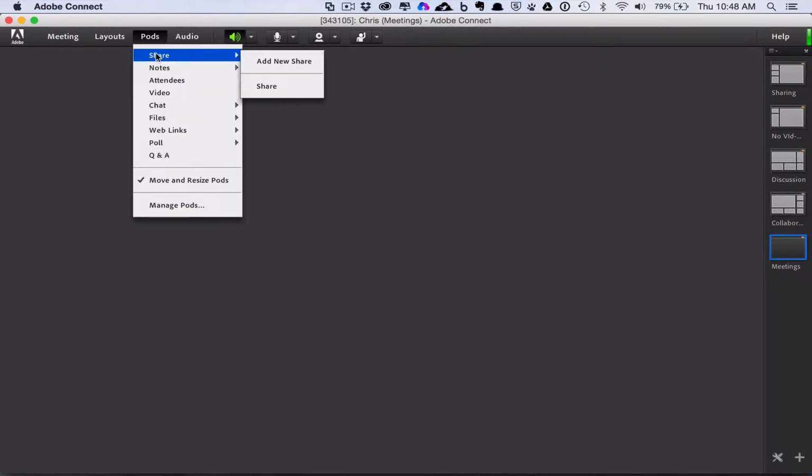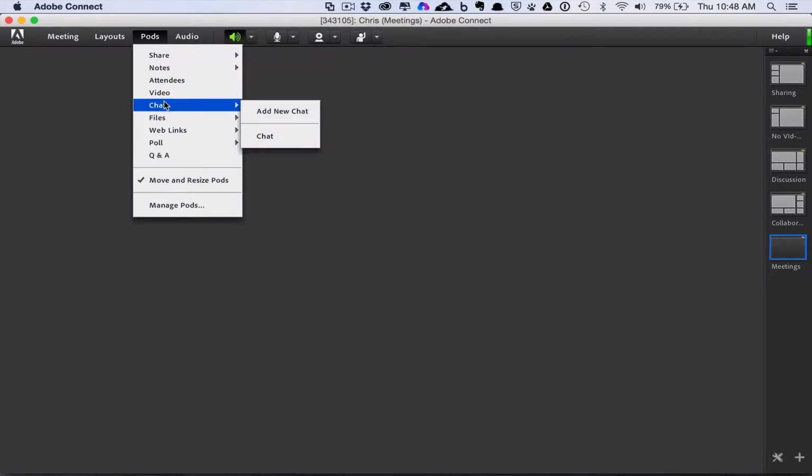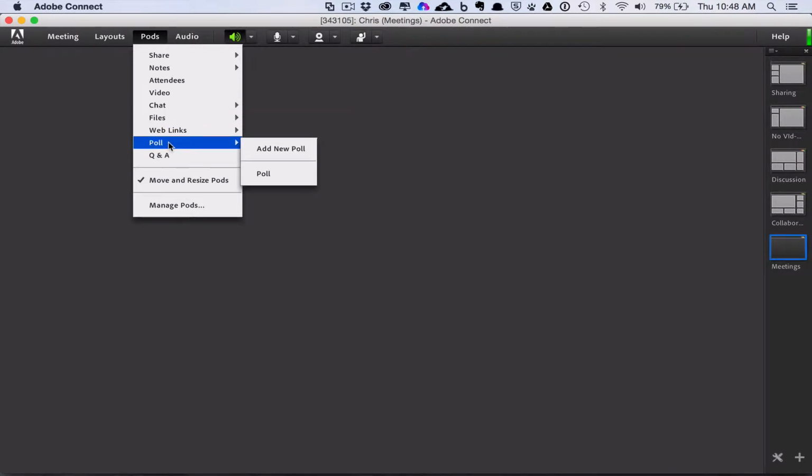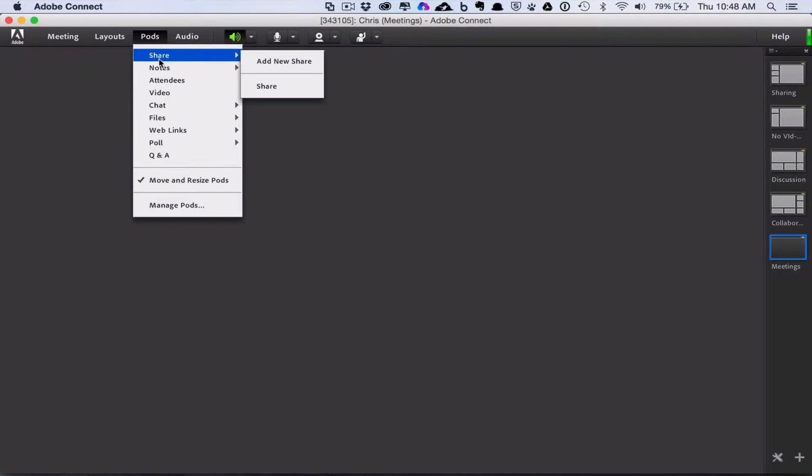I have share pods, notes, attendees list, the video, the chat, an area where you can do file sharing, an area where you can publish web links, a poll, and a question and answer pod. So I'm going to create a new share. And this is where you have to get used to the idea that if you add a new share, it becomes different than this share window. And I'll explain that in just a second.